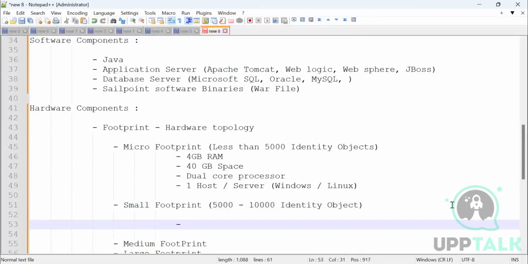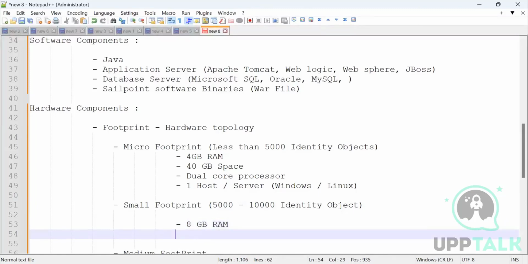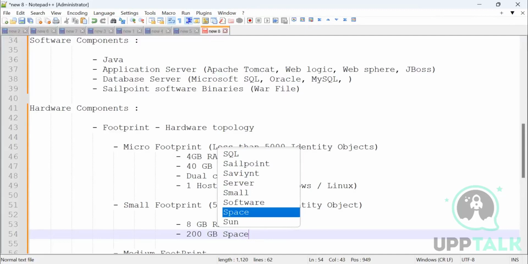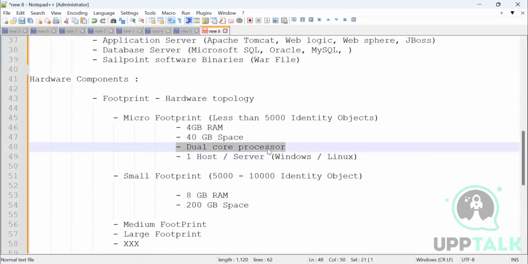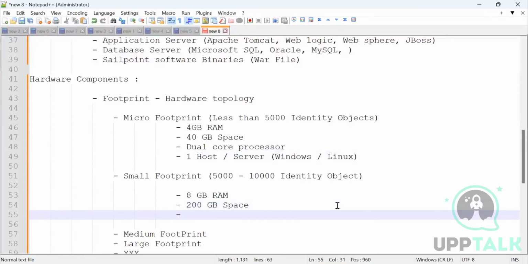So in this scenario, you may require 8 GB RAM. So you require 200 GB space, something like that. So again, dual core processor. So if you require the updated document, you can get in touch with the technical team, SailPoint technical team. They will provide this hardware topology. So based on that, you can decide.